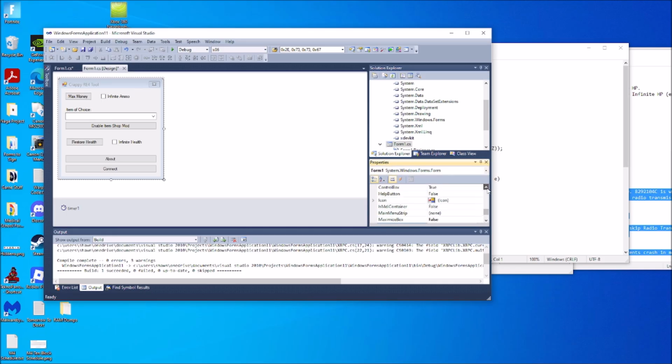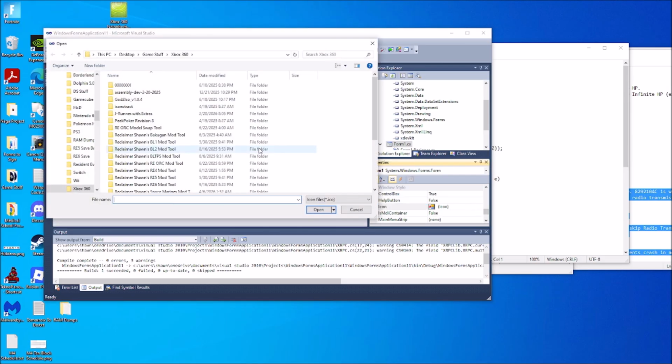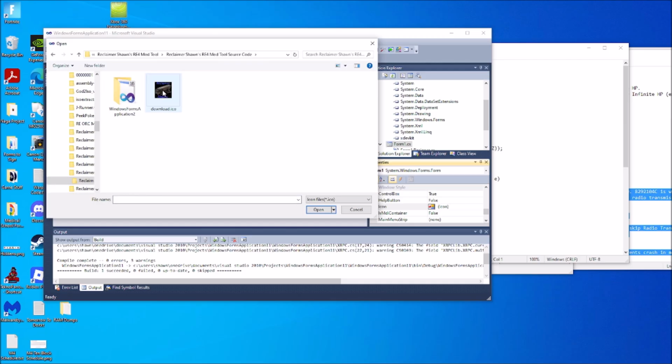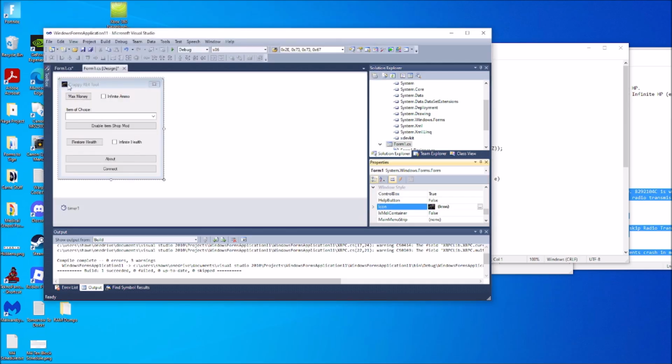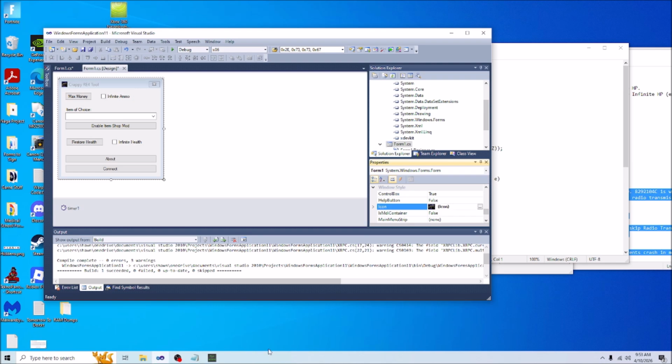Everything that I'm showing you is, at this point, completely optional. You can go here to an icon and then select an ICO file and make it a picture that appears in the top left-hand corner. So see, it appears right there, and it would appear in the bottom bar down here.